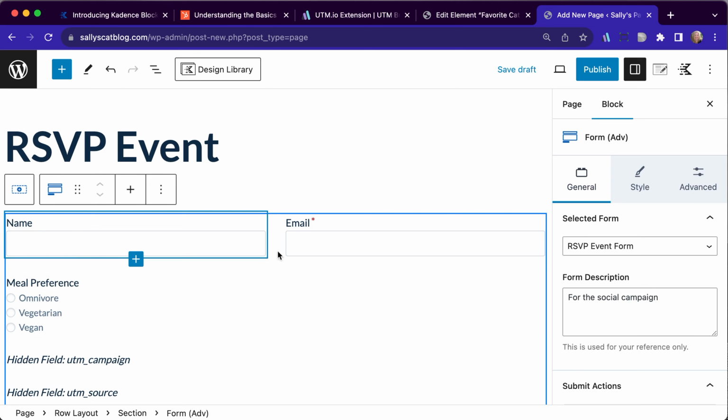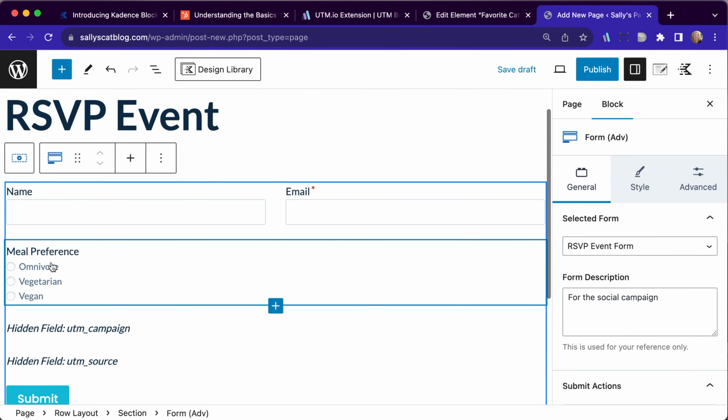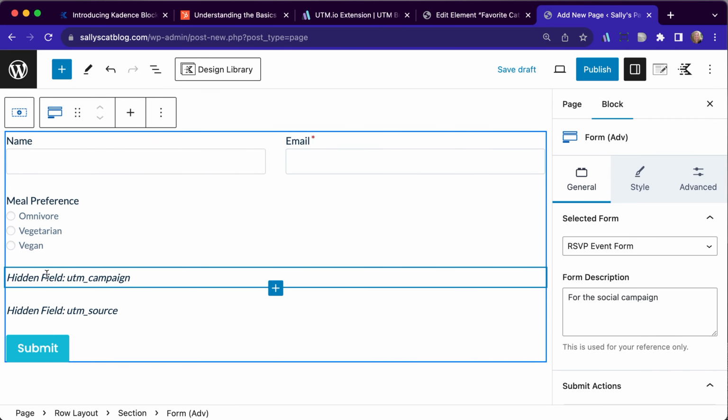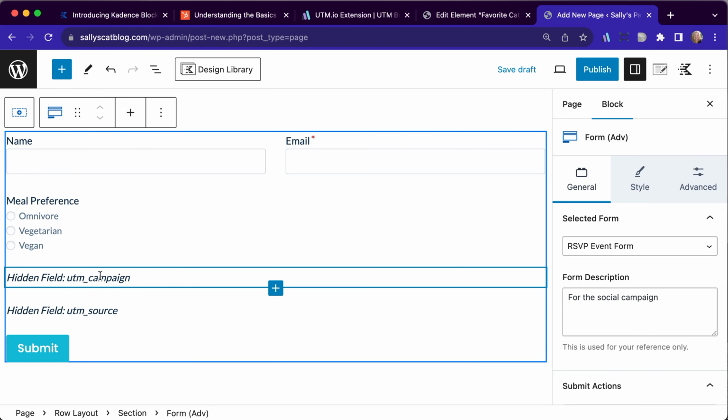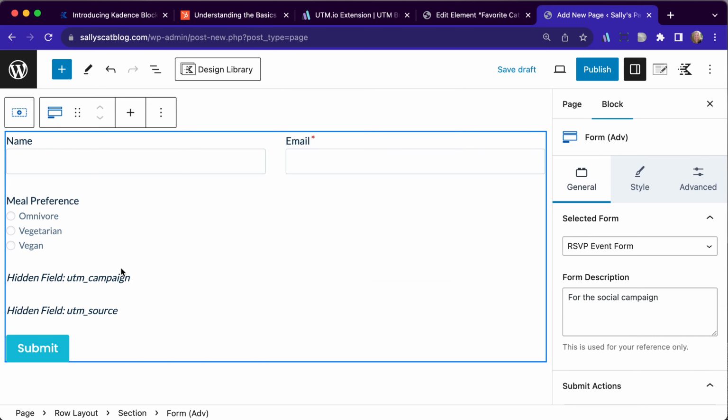And this basically has name, email. The meal preference is going to be something that they have to choose here. And then I started setting up a couple of these UTM hidden fields. Now, these are things that are going to be gathered on the front end of the site when someone is completing a form, as long as it is coming through with those UTM parameters on the URL. If there's nothing on the URL, nothing's going to be stored here. So these are really easy to set up here.